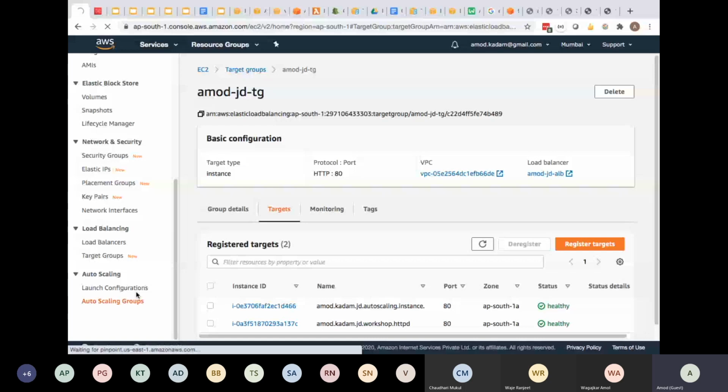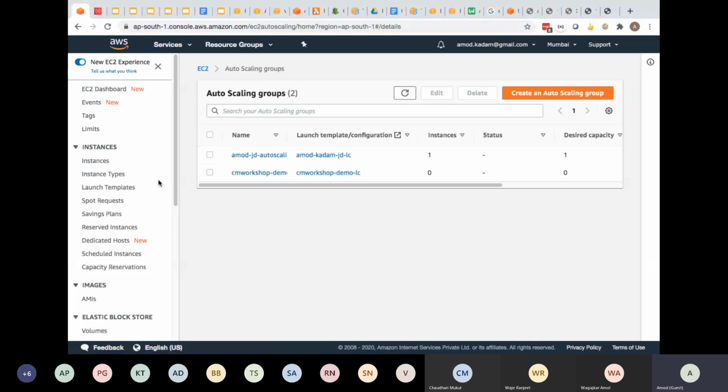So that is the way this auto scaling works. And there are some nuances, so we'll understand those also. Now this is something I have just set up.